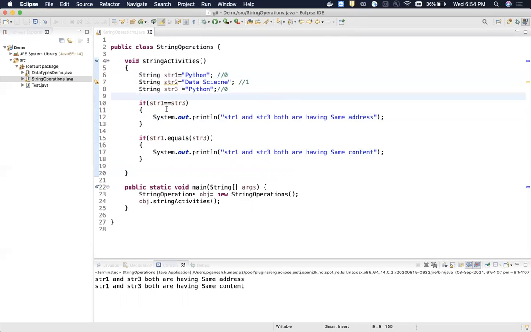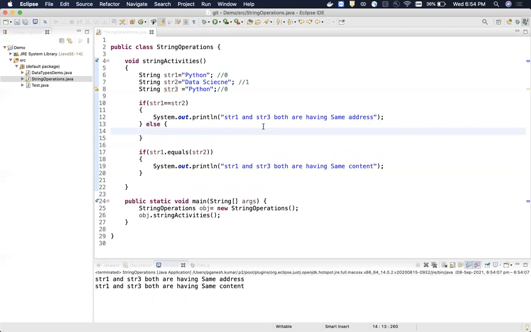Like that, if I change here, instead of str1, str3, I will put str2. Instead of str3, here also I will put str2. See what will happen. I will put a condition to check whether both are the same or not. I write one more condition and an else condition. I will explain why I wrote that.